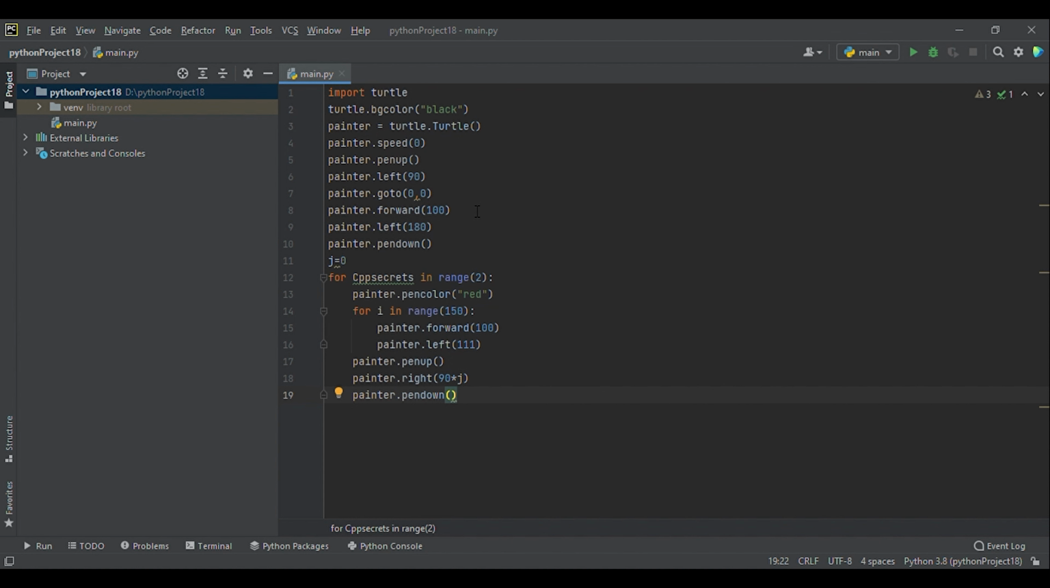So now you are using pointer right. Okay, I think you are clear with this command. Now pointer right, it means it will turn 90 degrees multiplied by j, by using the star command. Now pointer is equal to pendown. Automatically when the circle is completed, the pen stops its work and is put down.